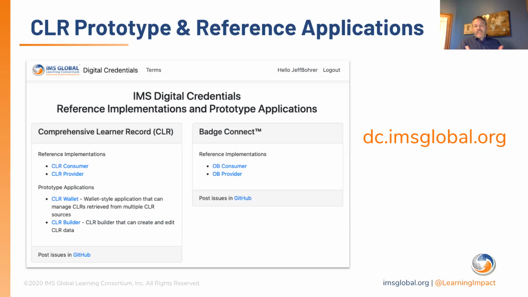So let's take Clint's example at Indiana, for example. If they are the CLR data provider, and they're assuming one part of the data exchange process, they can integrate and test their system with the opposite complementary system on the data consuming side using one of our reference implementations. So they can interact and ensure that the data can interoperate successfully using the reference implementations.